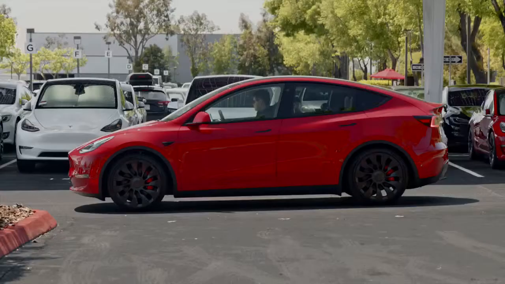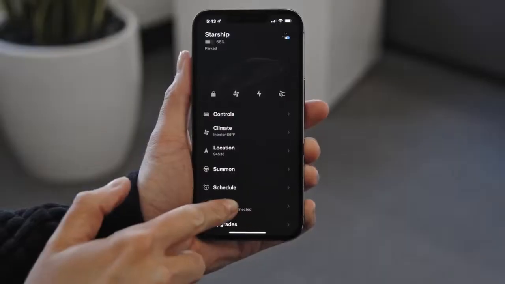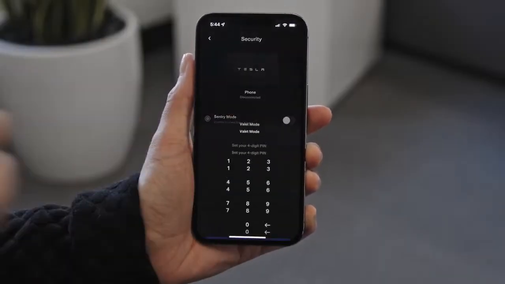If you've already left your car and want to remotely enable Valet Mode, you can do so via the Tesla app. Go to Security and toggle it on.